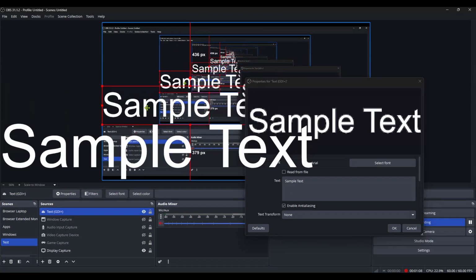And there you have it. You've added a text source in OBS Studio. From here, you can customize your text further by adjusting the font, size, color, and style to match the aesthetic you're aiming for. You can then move it around in your scene to place it exactly where you want.